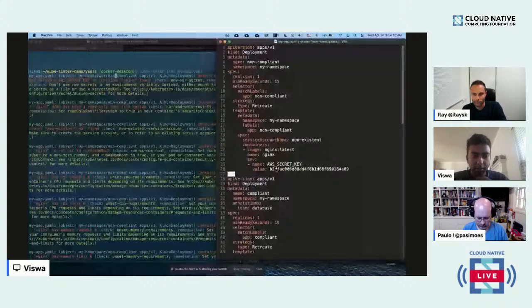And KubeLinter's recommendation is to not do that. It's to mount the secret as a file or use a secret reference. The reason is that env variables that are stored this way are much more exposed. Anyone who can see your deployment configurations, which are generally not very locked down, will be able to see this key. Whereas if you put it in a secret, the configurations for secrets in Kubernetes are way more locked down.